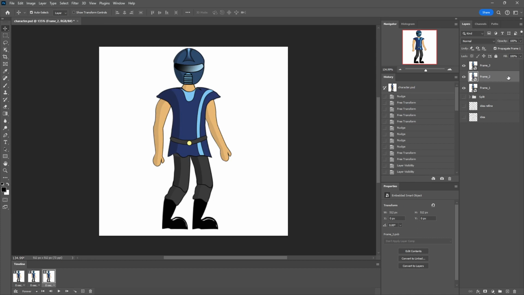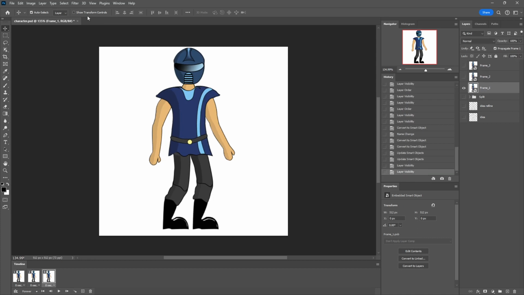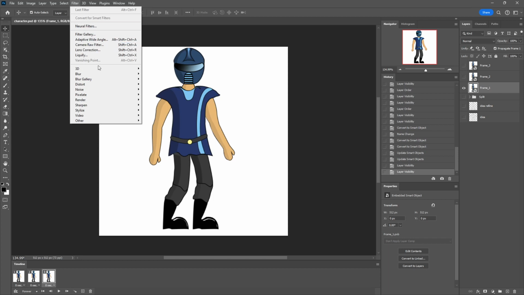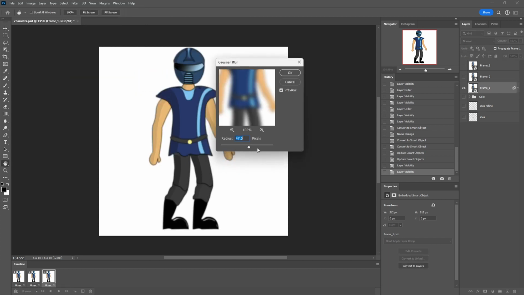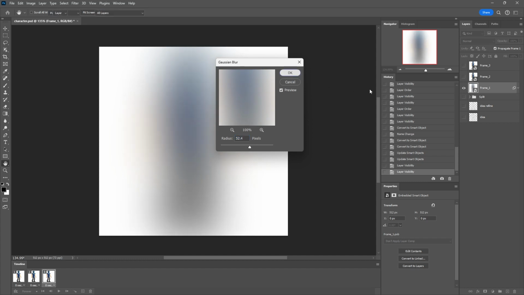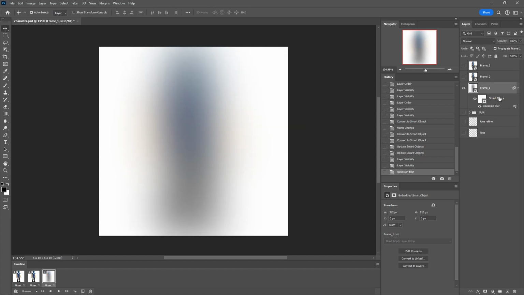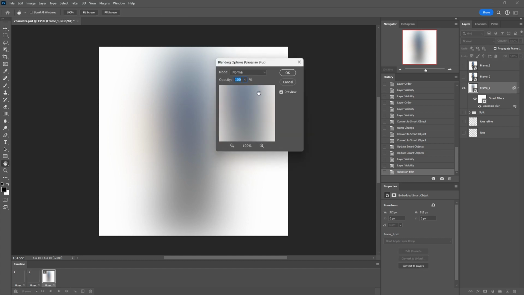For example, let's say this one, I want to add a blur to the image. I can go Filter, Blur, and then Gaussian Blur. I can increase it a bit. Yep, I've deleted my character. You think, oh no, it's gonna be destroyed. Nope, it's all here, and you can control how much of it by going back to it.